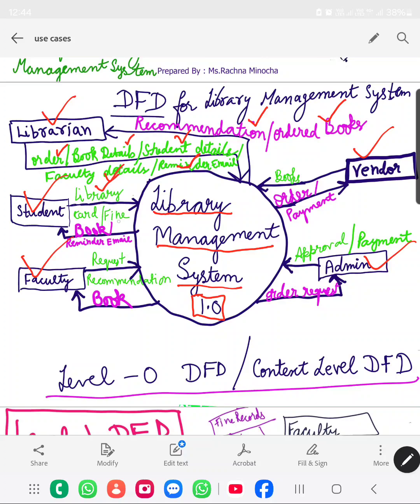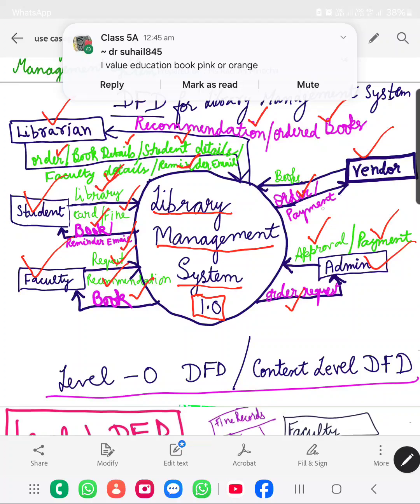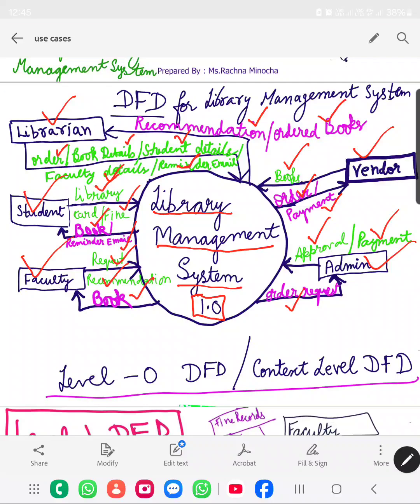All right. Now look at the student. The student will give the library card or will give the fine, and in return the student will either receive the book or the student will receive the reminder email. Faculty will send the request for the book, and faculty can also send the recommendation for the book, and the faculty can receive the book as an output. Now let's talk about admin. Admin will receive the order request, and admin will give approval for that book's order, and it will give payment for that order. So the vendor will receive the order, and vendor will receive the payment for the order once he provides books to the system. I hope it is clear. This is 0 level DFD for library management system.